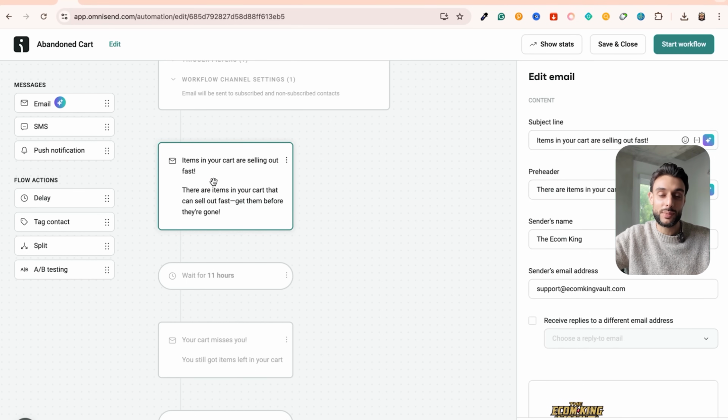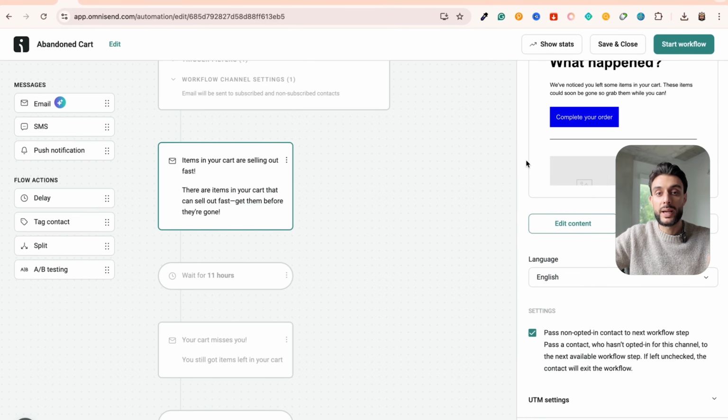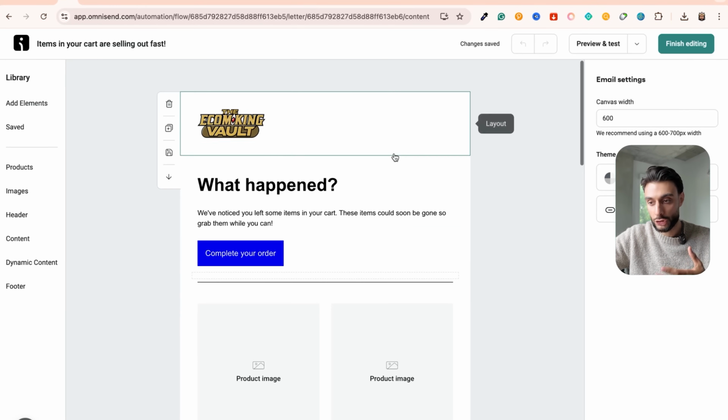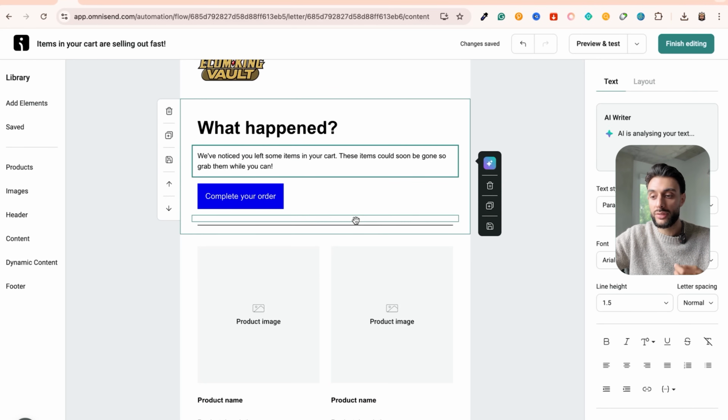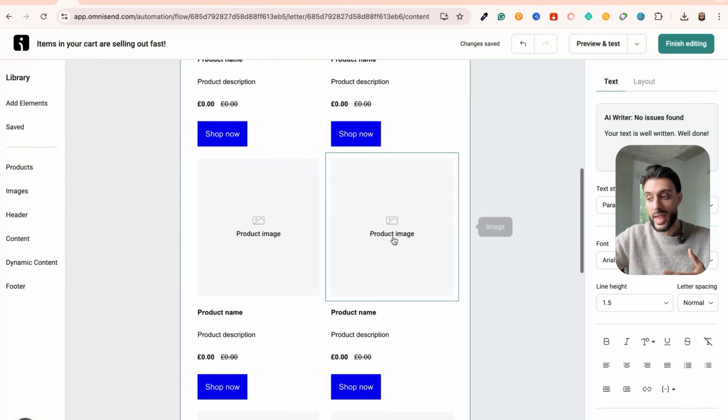And one of the other best things about Omnisend is they've integrated AI into their platform so well. And you can see here on the subject line, you can use their AI feature to create your subject lines and your titles. So you can change the tone, you can translate, you can shorten, and you can even modify with a prompt. And within this message box, you can click edit content, and you can start customizing the template straight away by clicking it, and you can see all of the elements start to appear. And throughout the Omnisend messaging, you can also use the AI to modify any of the text.